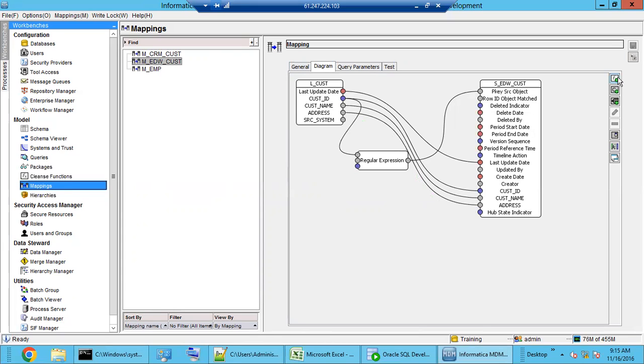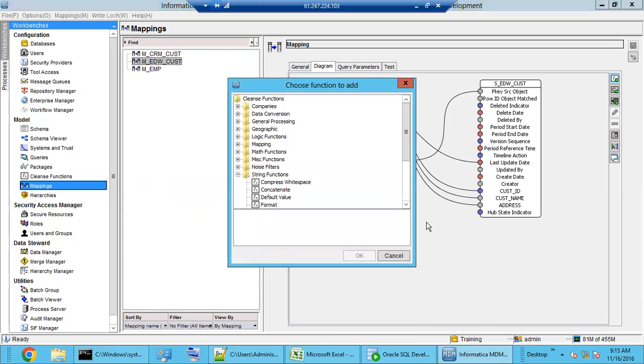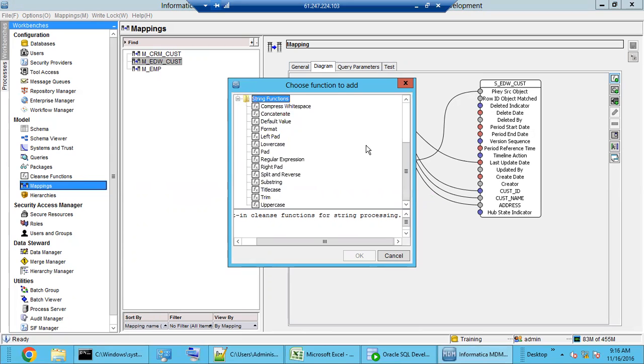How? We can just click on this function and we can see all the options. So all these options are available in the cleanse function section here. For understanding, we will come here and try to understand all the cleanse functions one by one. And if you want to add any cleanse function, you can add it here. So let's try to understand first.